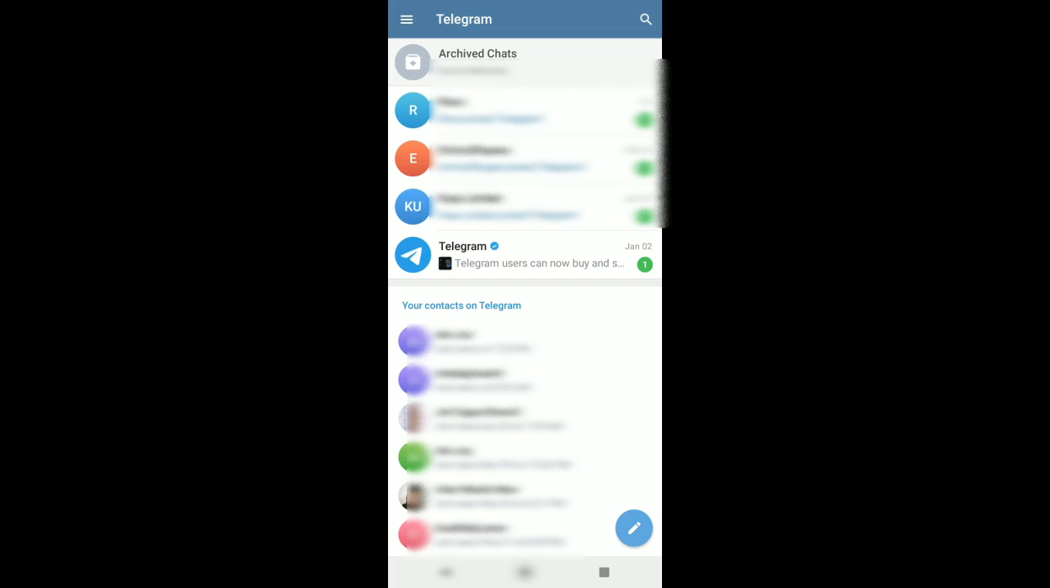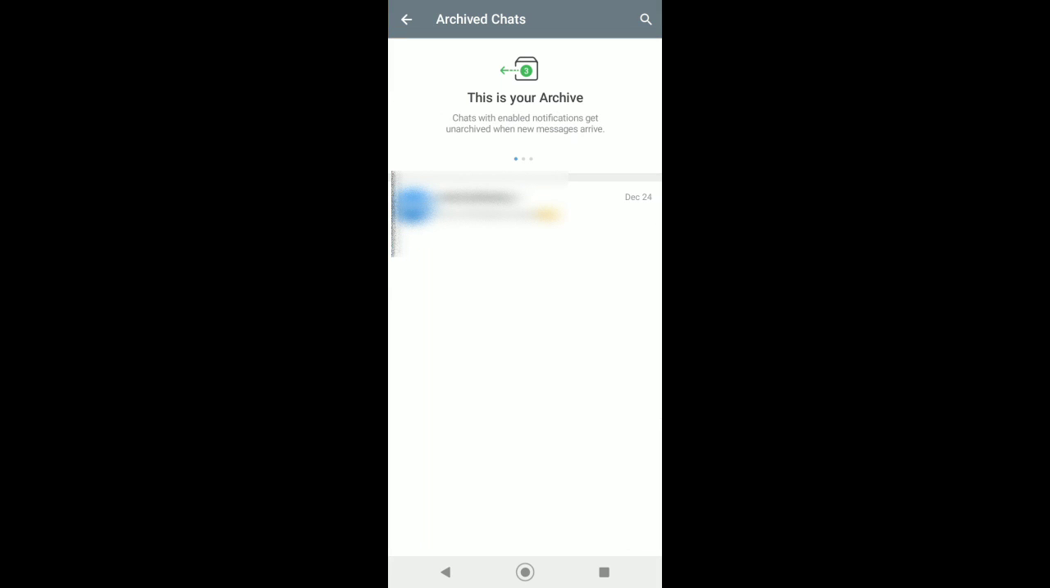So first, of course, you want to open your Telegram app. After opening your app, you can see at the top, Archived Chats. Just click on that.